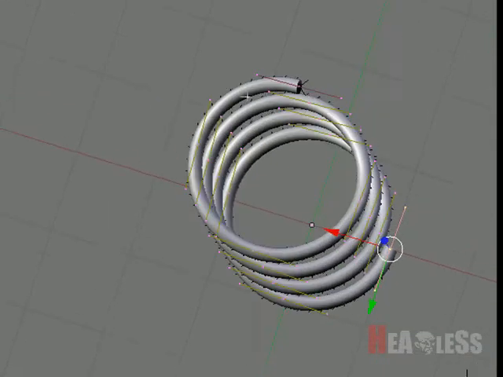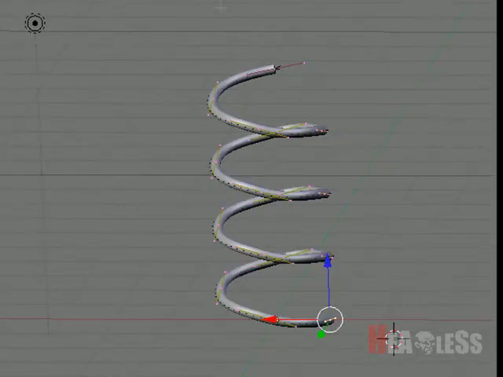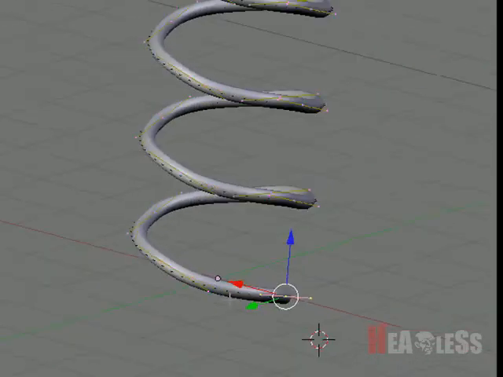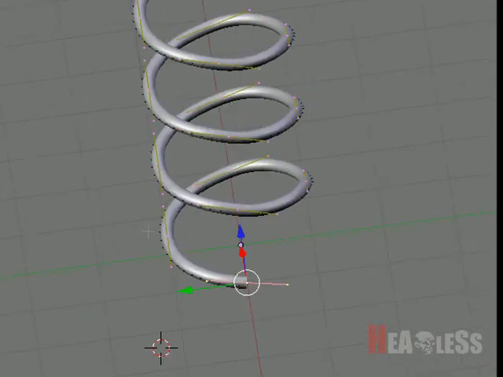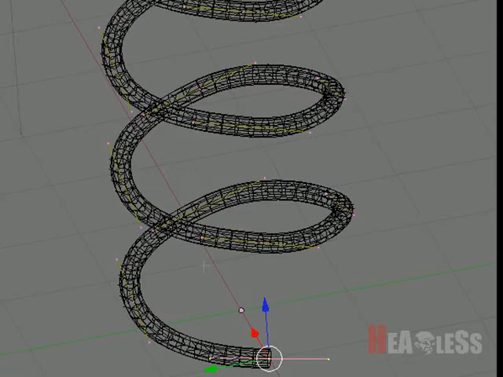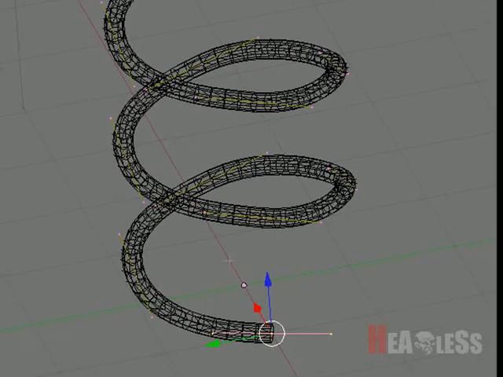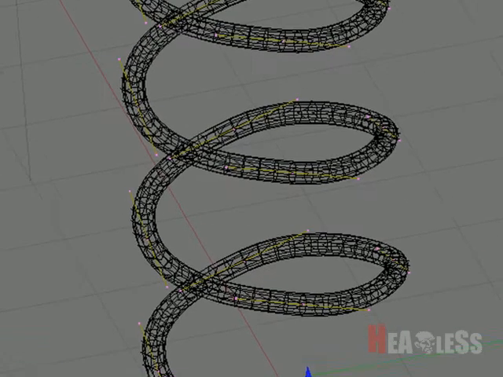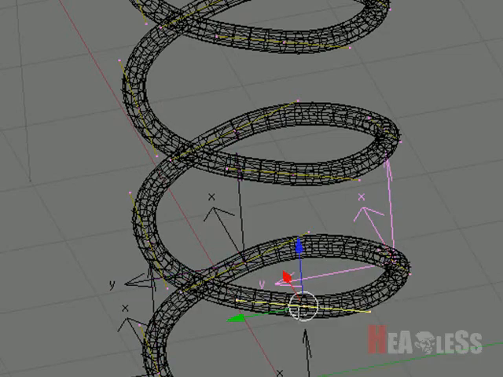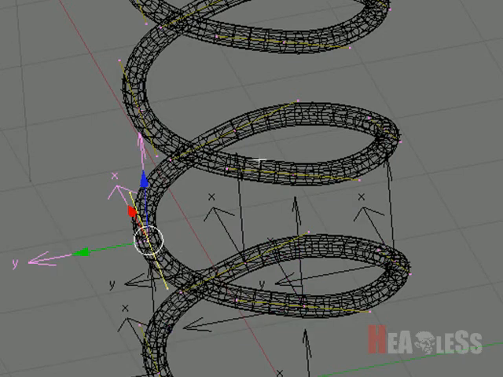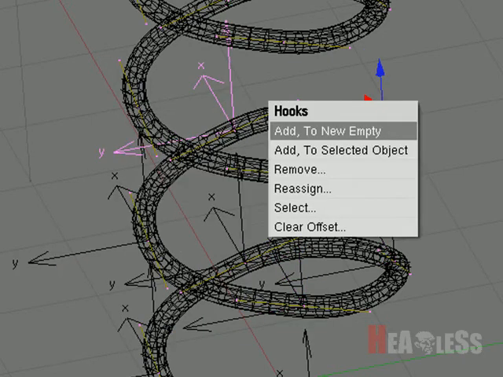What we want to do now is start making it so it can move. So to do that, we need to add empties to all of our points here. So the easiest way to do that is to press Z so you can see them easier. And then just select each point and press Control-H, and add new empty hook. So add new empty hook, add to new empty. I think that's what I said. It's the top one anyway. So you just do that to every single one.